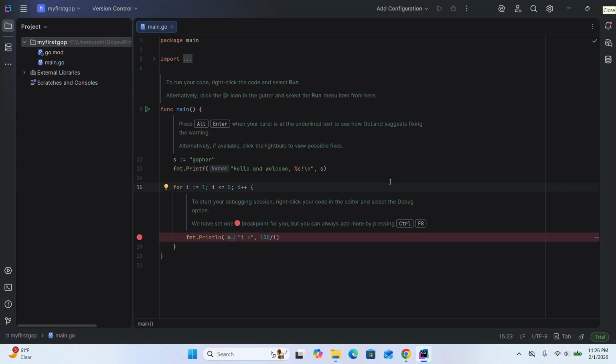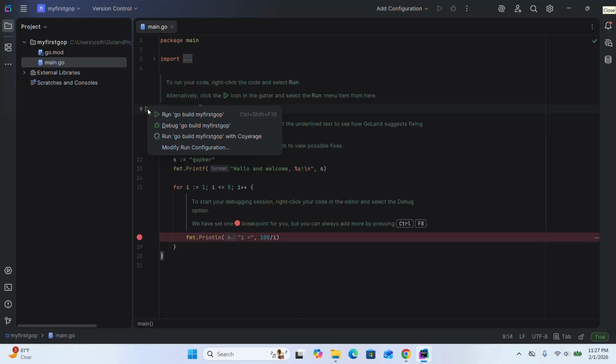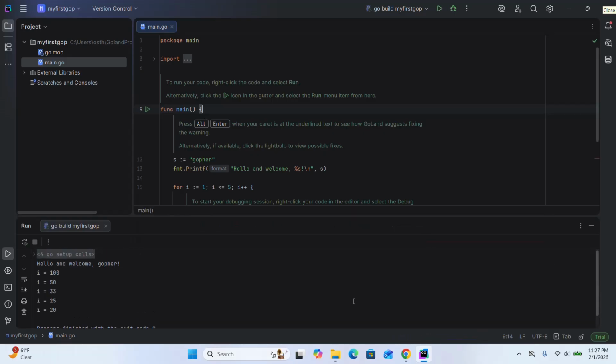Okay, I am going to run this application, so open main.go and then click on this run button and run Go build my first project name. It may take a while for compiling. That's it.